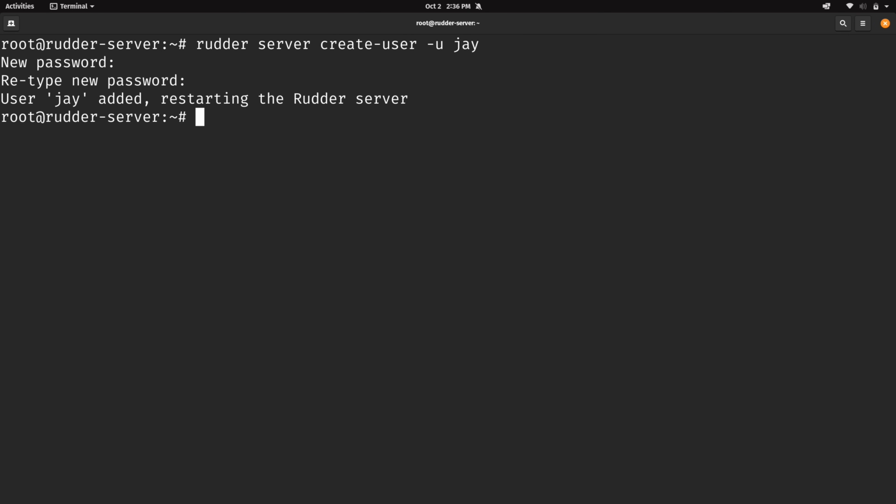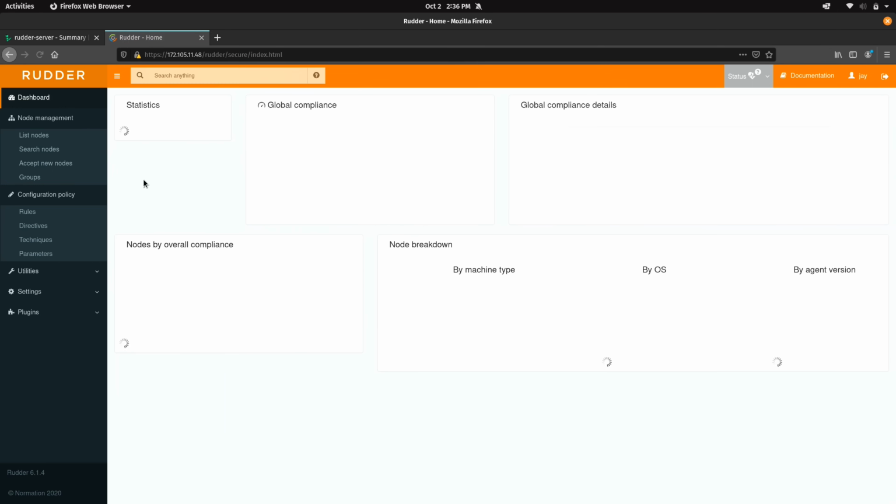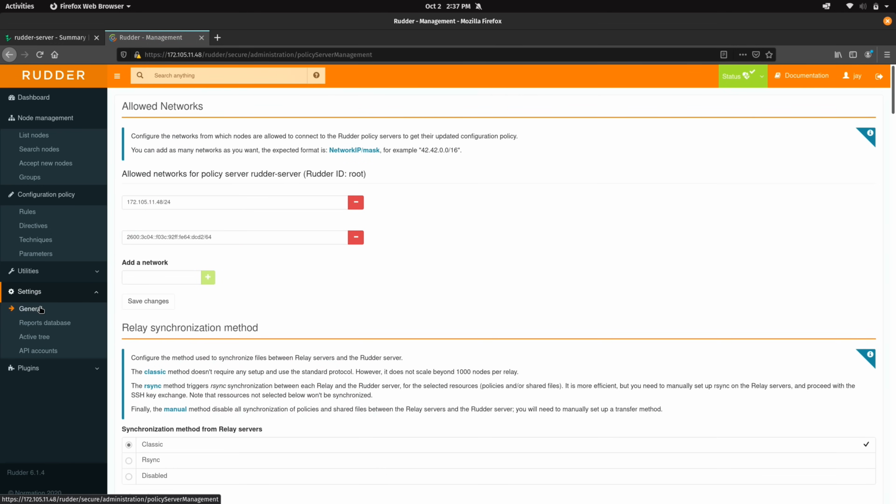Okay, so far so good. Let's see if I can log in now. So username and password. And here we see the Rudder dashboard running on my Linode. That's awesome. Now what we should do is go to Settings and then General. And then it shows the allowed networks right here.